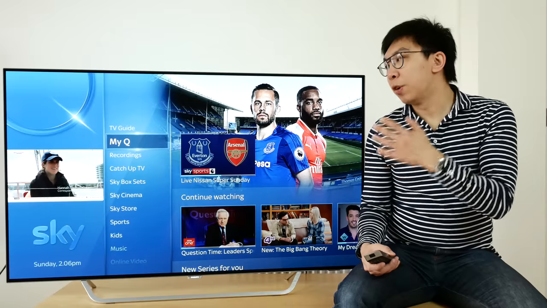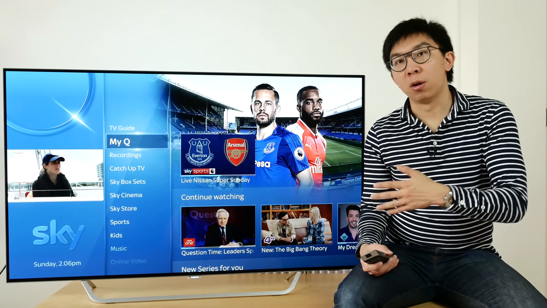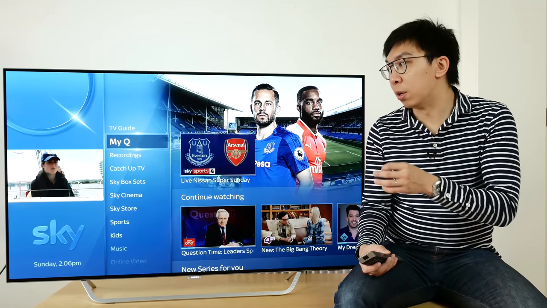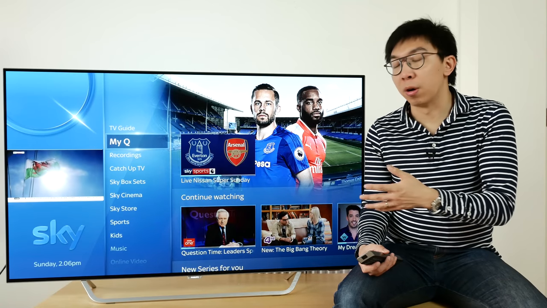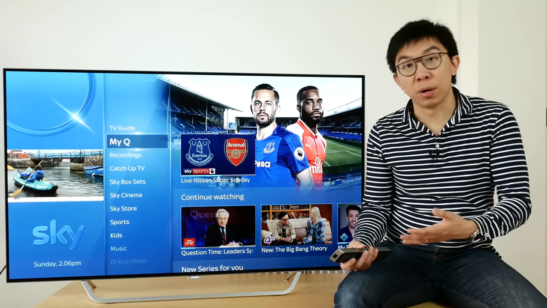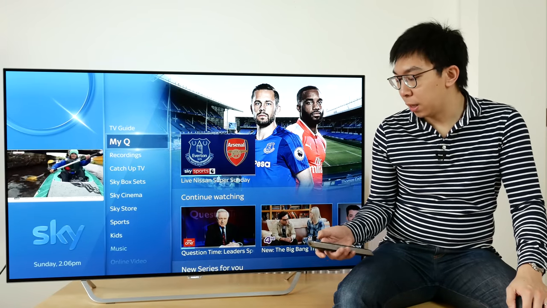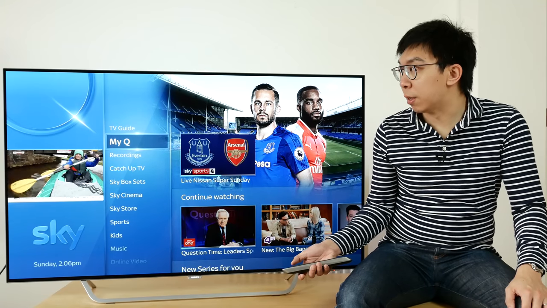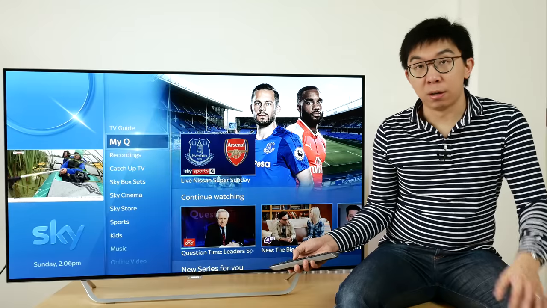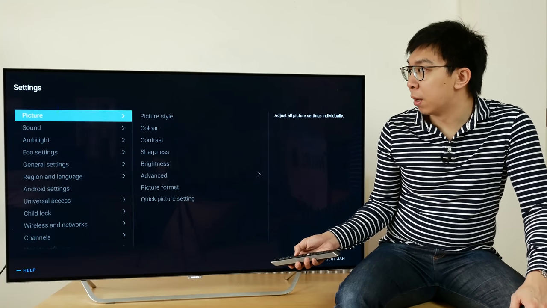So here's the Philips 9002 OLED all unboxed and set up, and I've connected this television to the Sky Q UHD box. I'm going to go through the picture settings in the user menu and see what's actually available. If I press the settings button and go to all settings, I'll go through them and explain them.